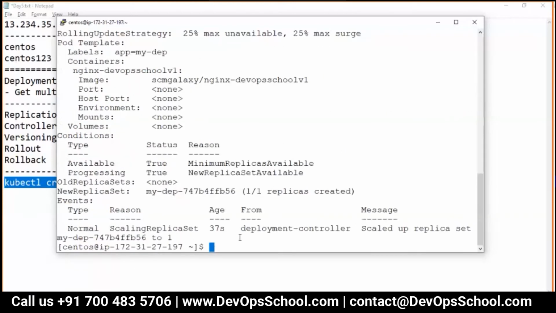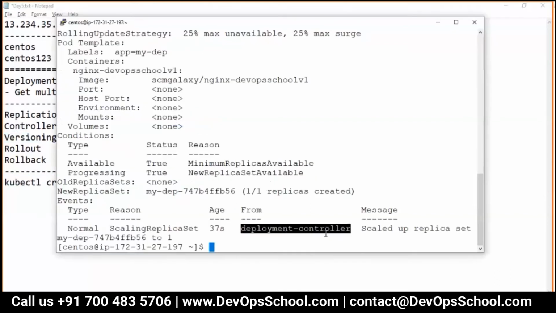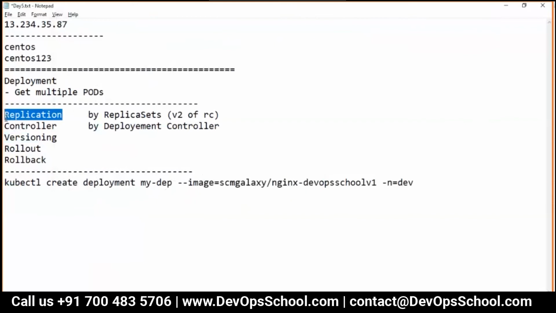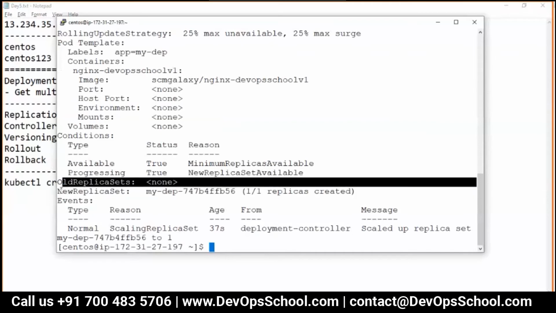Now if you see here, this deployment which I described has a deployment controller. Look at this here. So this is what I was saying. It is managed by the deployment controller. Now here, I see the replication is controlled by a replica set. Now what is a replica set? It can manage multiple pods. That's a replica set. The replica set is the replacement, the next version of the RC, v2.